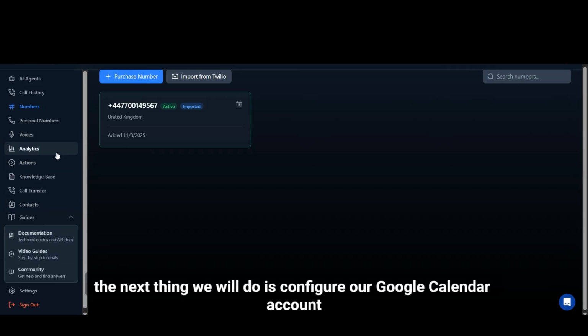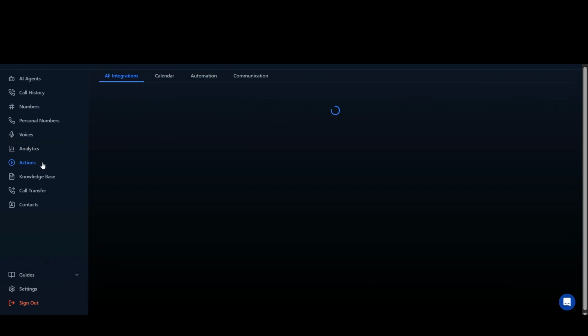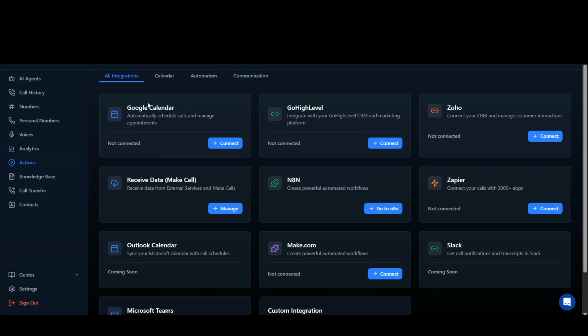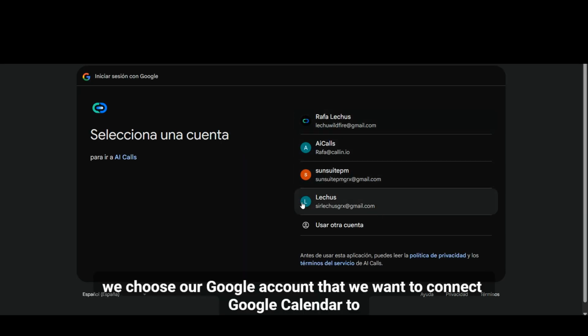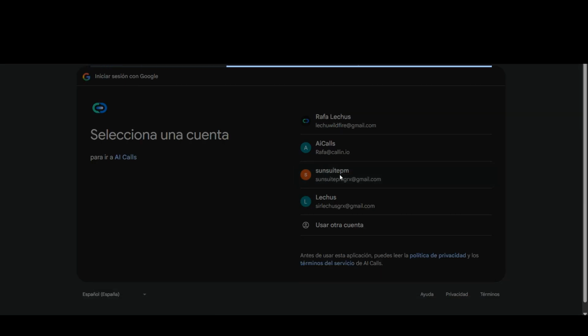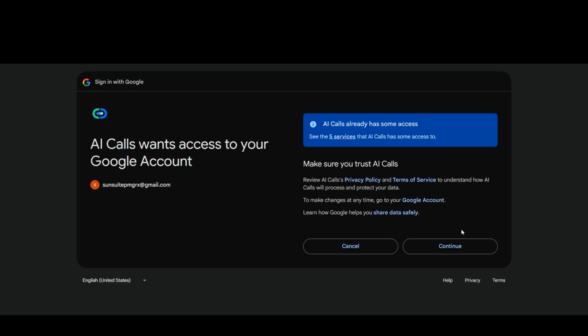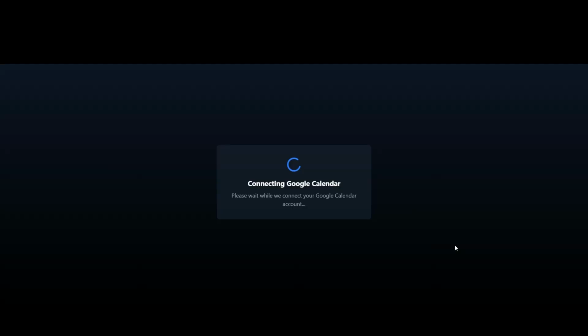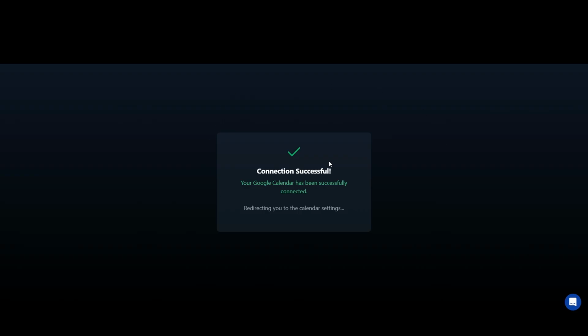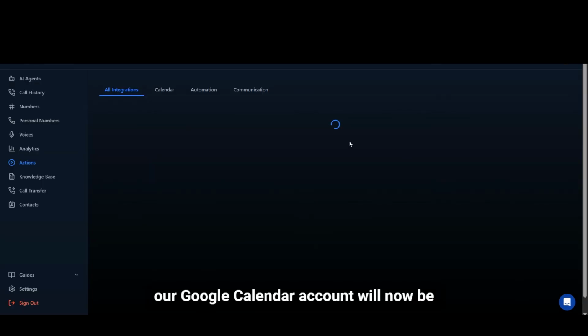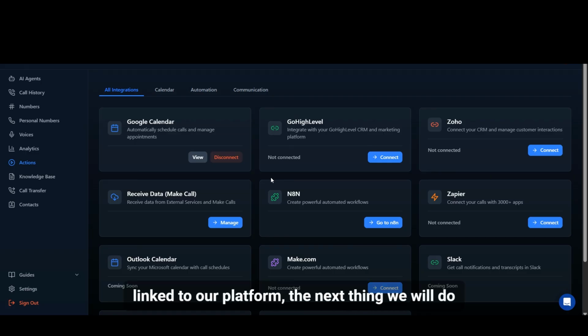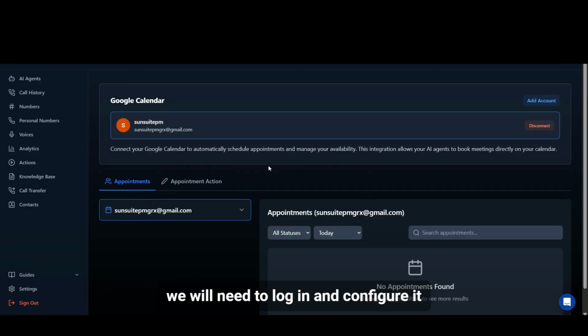The next thing we will do is configure our Google Calendar account. We will go to Action, Google Calendar, and Connect. We choose our Google account that we want to connect Google Calendar to. We click on it. Continue. Our Google Calendar account will now be linked to our platform.